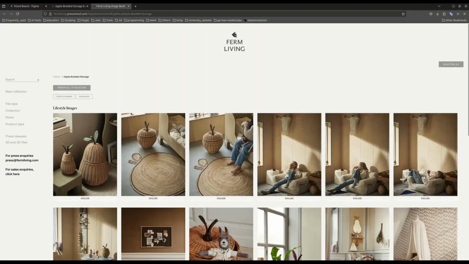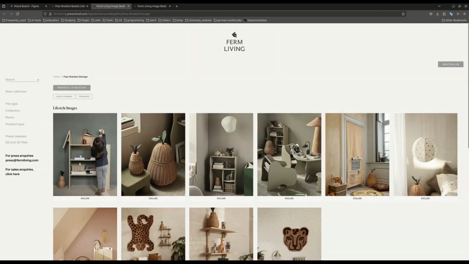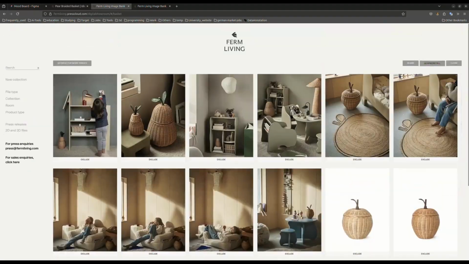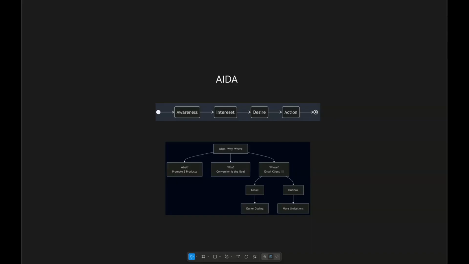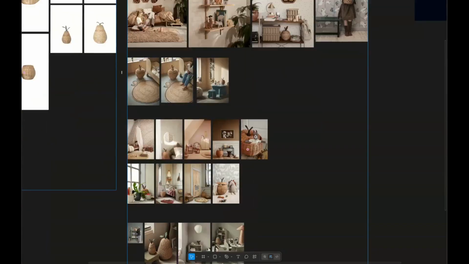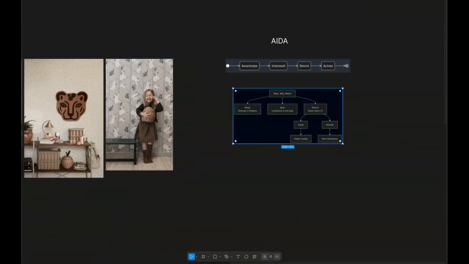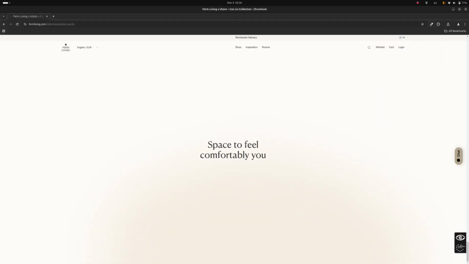After deciding to create an email for a furniture brand, I stumbled upon Firm Living brand, and what a lucky find that was. They offer absolutely stunning visuals, and downloading high-quality product images was incredibly easy. Literally, just a click, and I had everything I needed. Sometimes, the stars just aligned perfectly.